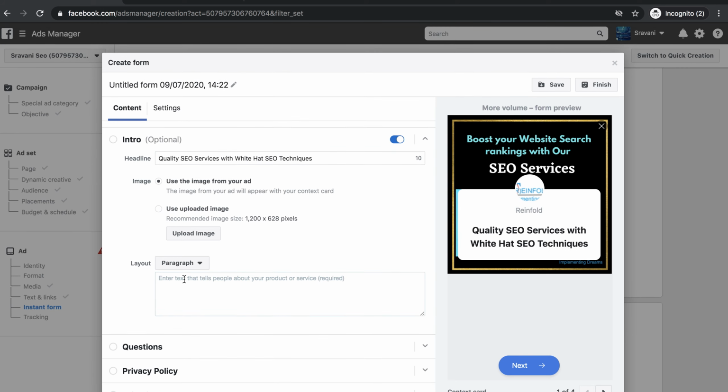If you would like to give a description here, what are all the services they are going to acquire with us, you can provide all of them in the layout section. Otherwise you can leave it. And the introduction is also optional. If you provide an introduction, it will be more effective.